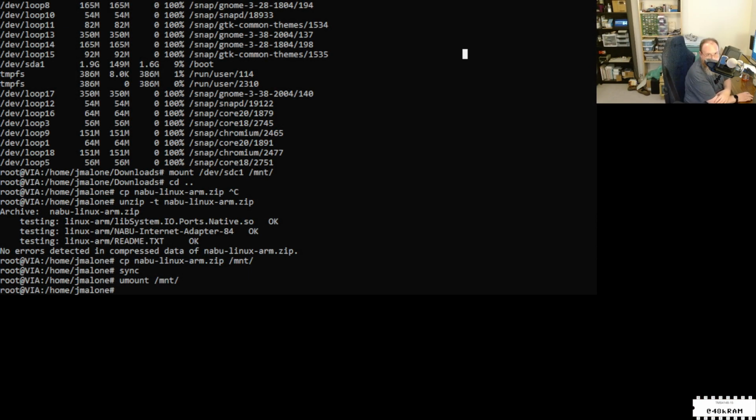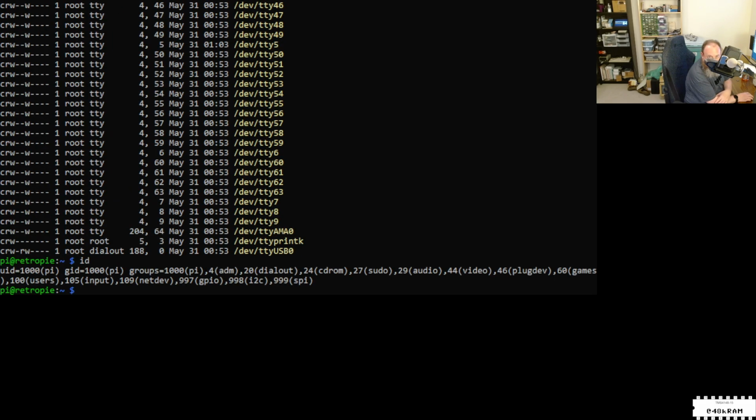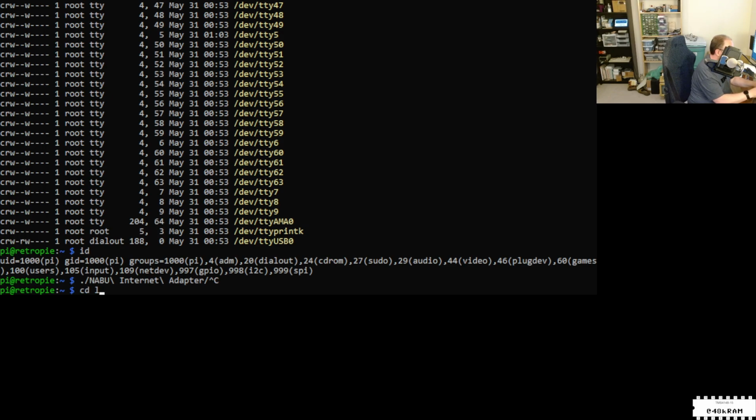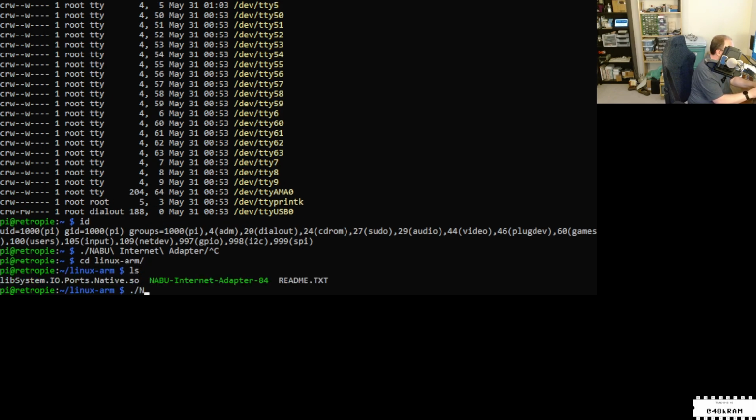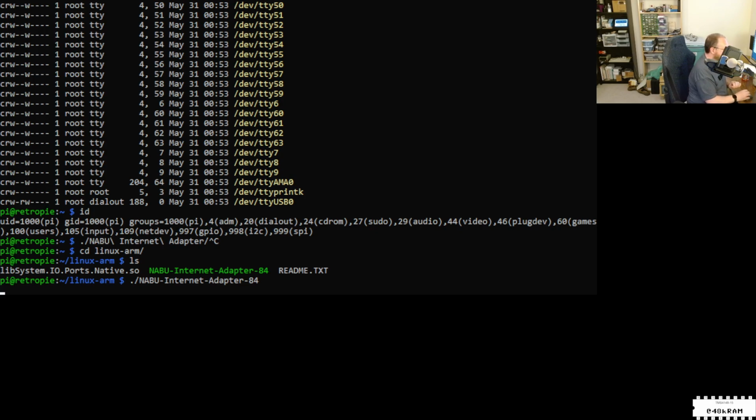Okay. Oh, you all would probably like to see this, wouldn't you? Let's see. There we are. Okay. So what we're going to do, I'm going to try running this in a terminal right here. Linux ARM. See if maybe it's happier in this type of terminal.